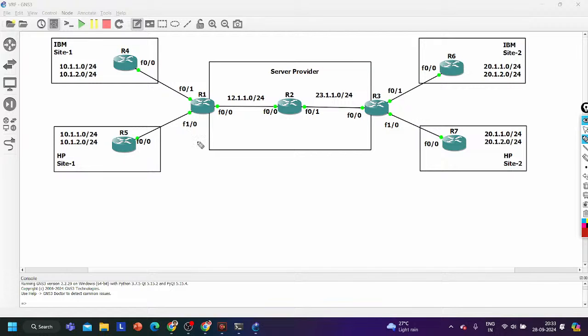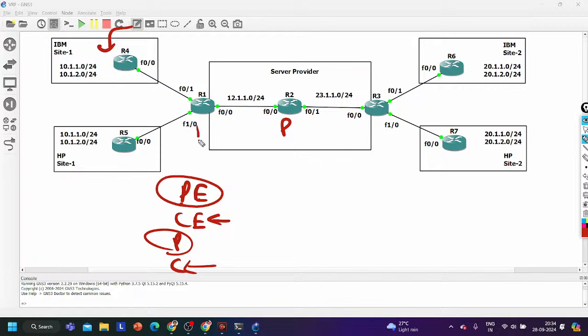So if someone asks you what is VRF, before talking about VRF, you should be familiar with PE and CE routers, like PE router, CE router, P router, and C router. C router means customer routers. Whatever routers IBM is going to use in their internal network will be considered C routers. And the edge router of the customer is known as the CE router.